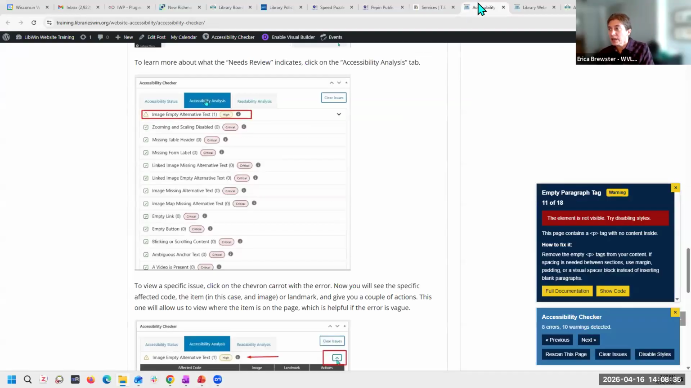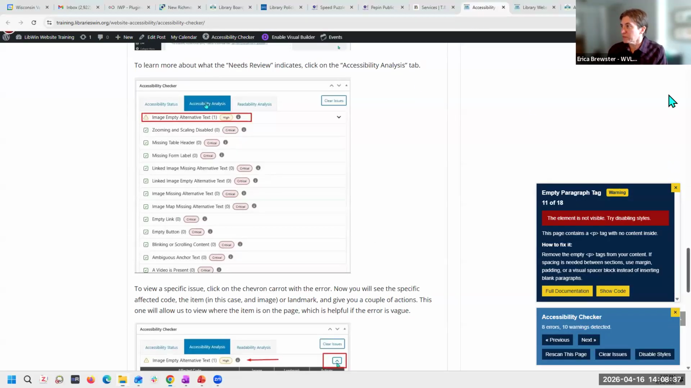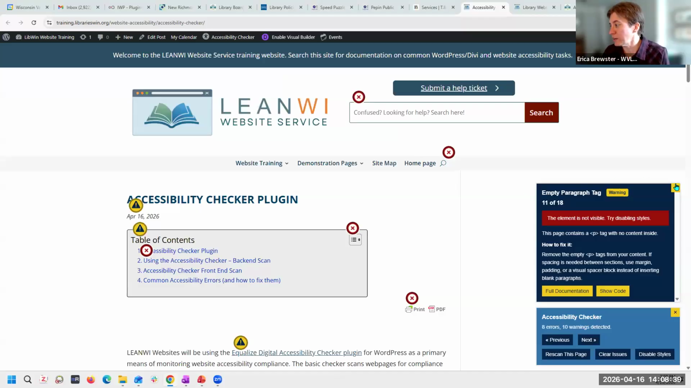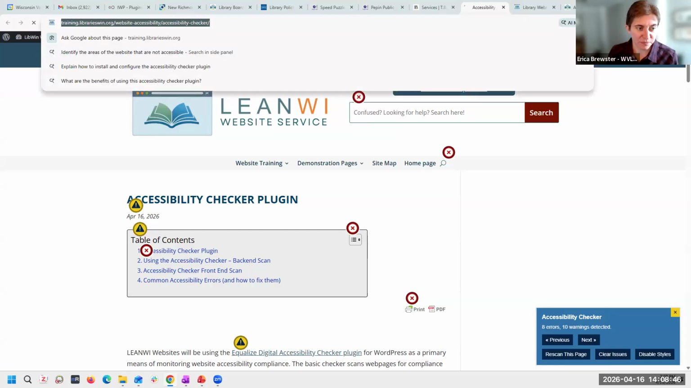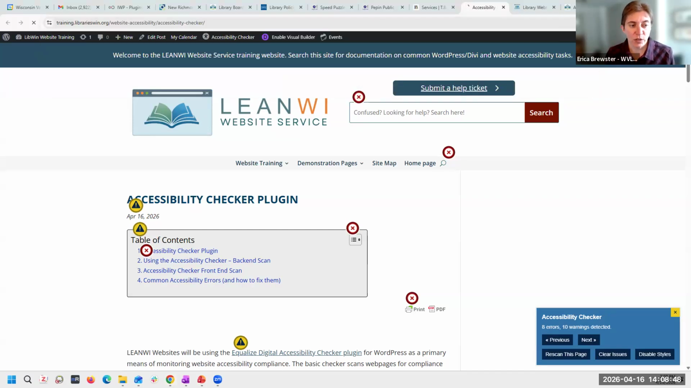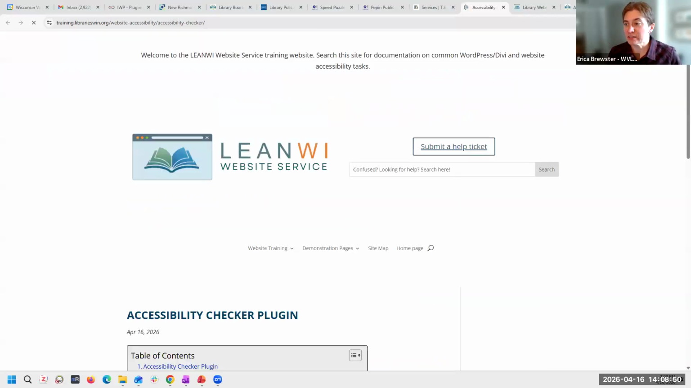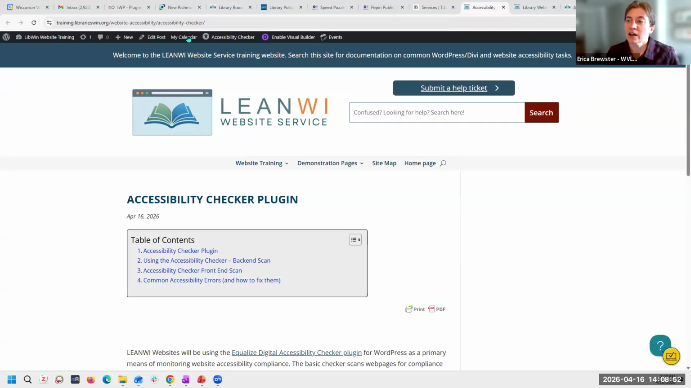So to get started, let me scroll up here. Oh, and actually I am going to get rid of that because we don't want to look at that right away. I'm going to put this in chat. So anybody here, you can go to the accessibility checker page on the training website and follow along from there too.